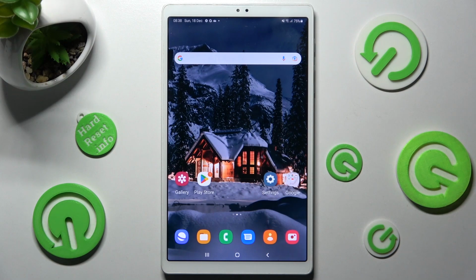Hi! In front of me is Samsung Galaxy Tab A7 Lite, and today I would like to show you how you can manage apps permissions on this device.